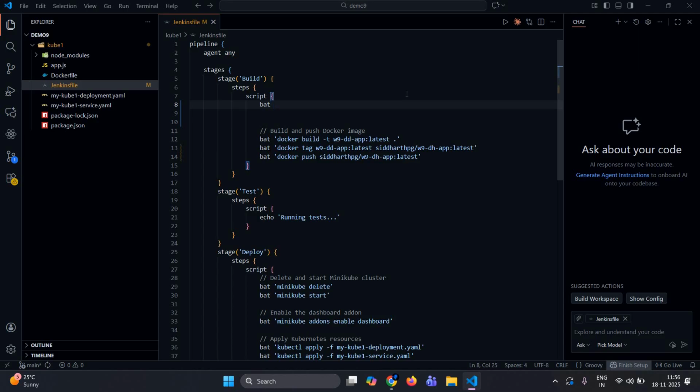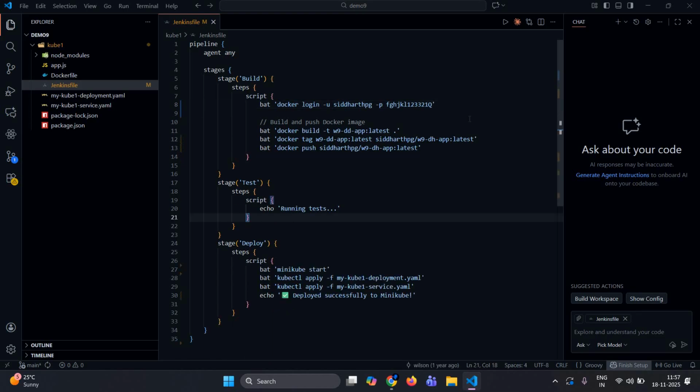So bat, and then single quotes, docker login dash u, and here you will type your username, and dash p, that means password. You will type your password here. Cool. This is my username and this is my password. Your username and password might be different, so you have to enter your username and password here.